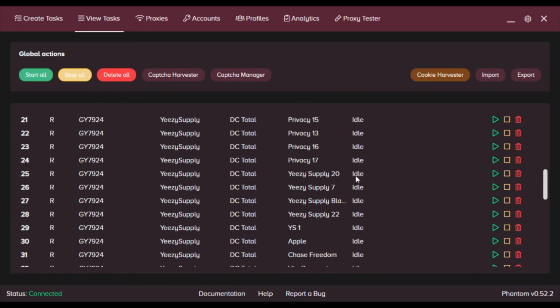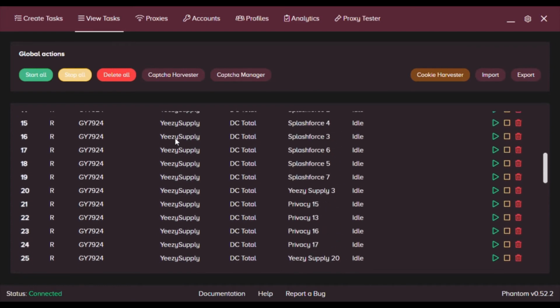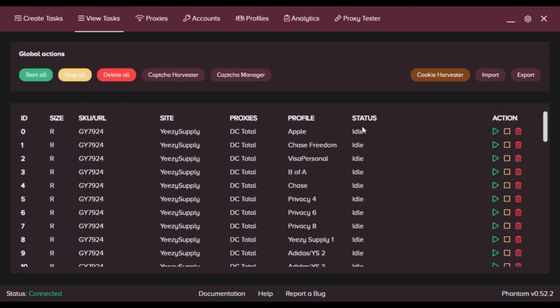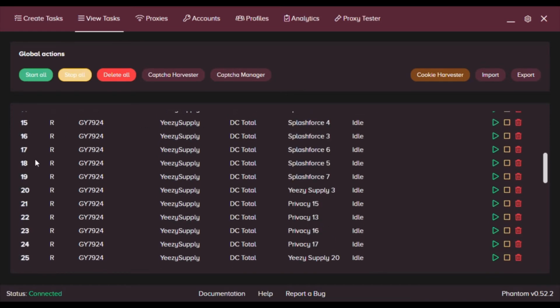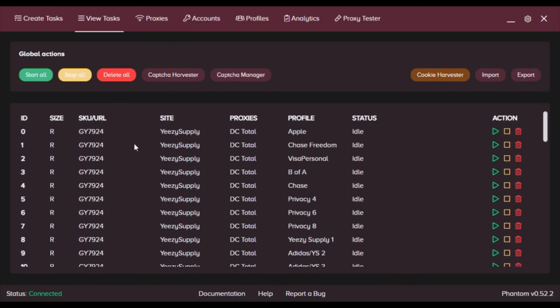Alright, view tasks. You can view tasks, and they'll have information as it pertains to what's taking place during the drop. Of course, this is going to be Yeezysupply here. You'll see the status, profile, the DC proxy, the proxies, the site, and you'll see the size. It goes from however many tasks you create.